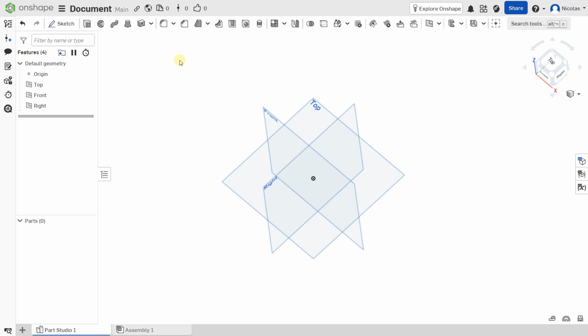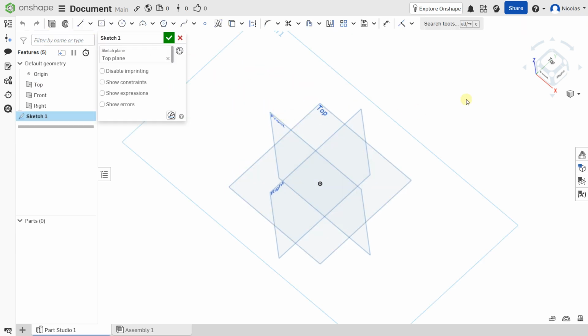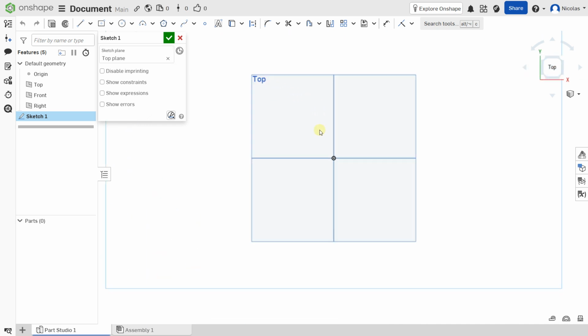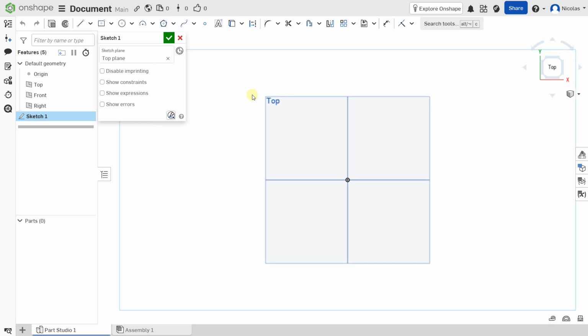So we are going to start with the creation of this disk. First thing to do, I will create a sketch, and for this I will select the top work plane, just like this, and we will create a sketch. I will align my view to the top, and as you can see the work plane is appearing here.